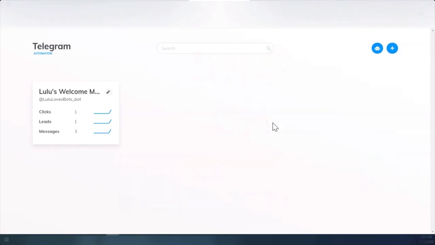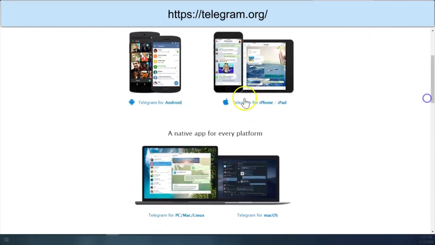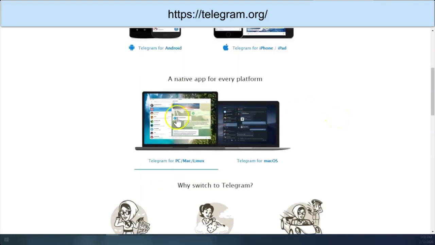To do that, we'll go to this URL. It's just telegram.org. This is the free platform. You can learn all kinds of things about Telegram here. I've only begun to get deep into it. But you can download Telegram for Android, for iPhone and iPad, and the PC, Mac, and Linux environment, and even for macOS.